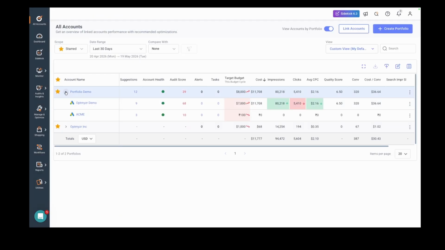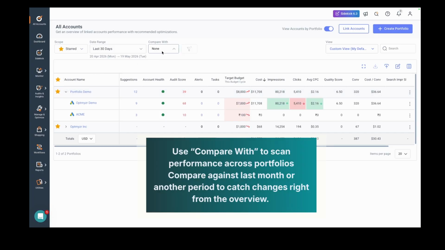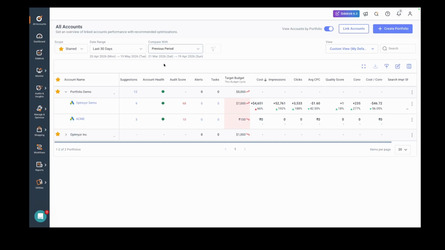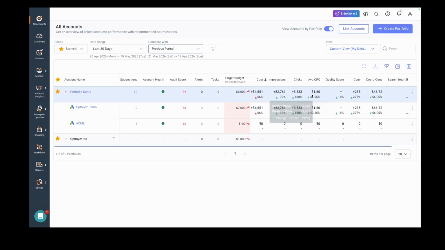Now, there's one more thing here that is worth showing. There's a compare with option right here in this view. You can compare performance across all your portfolios side by side against a previous period of time. The reason I find this more useful as your morning starting point is that right in this overview, you're already scanning across everything. So being able to spot that this portfolio is down or up versus last month right here without clicking into anything is truly helpful. Now, this is your daily check-in. You scan the rows, you see where something needs attention, and you go from there.